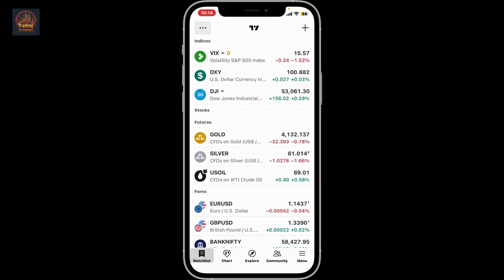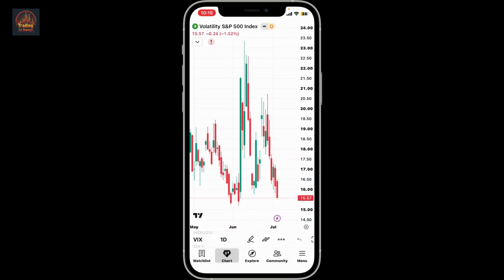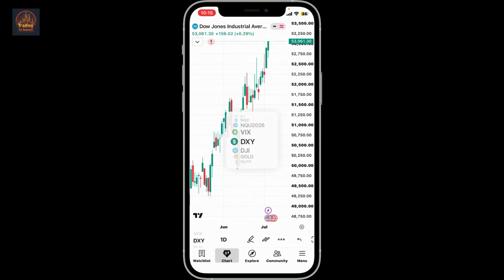If you are wondering how to draw trend lines in your chart in TradingView, then first of all, open the TradingView application or website and sign into your account. Once you're inside, go ahead and open up the chart page. Select any currency pair or go to the chart section from the bottom and choose the trading pair you want.